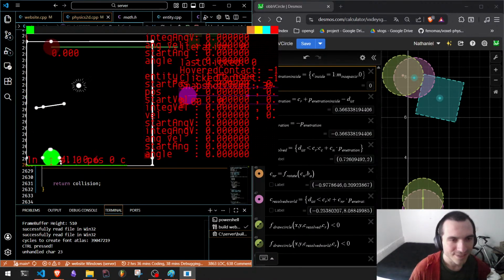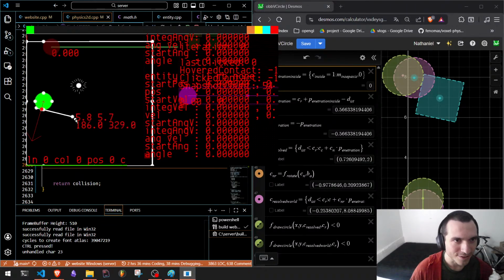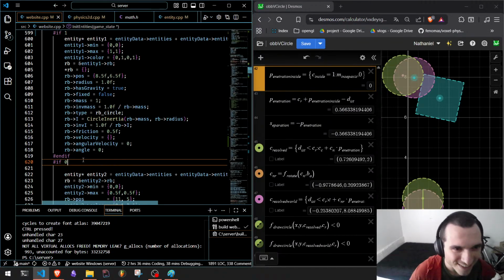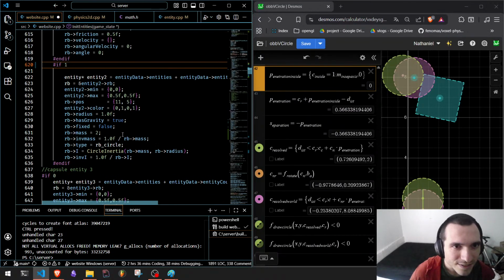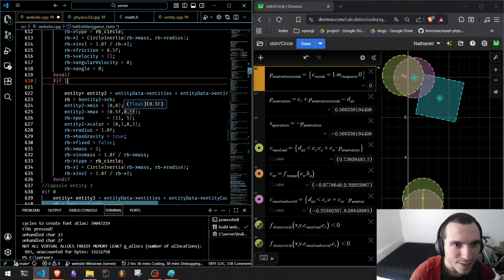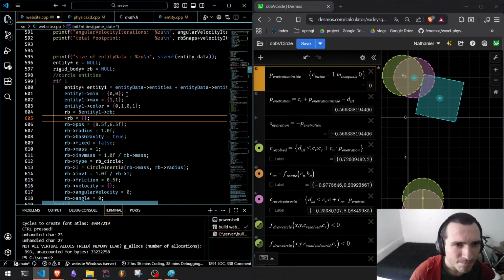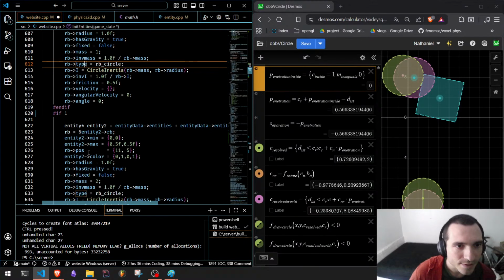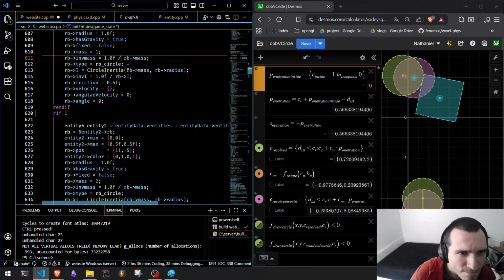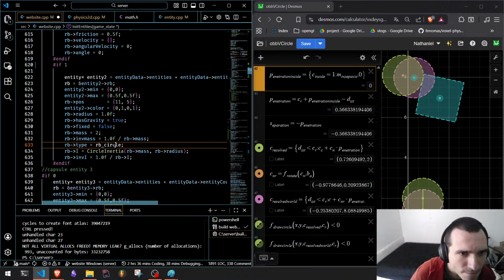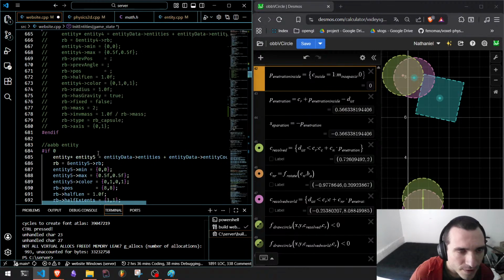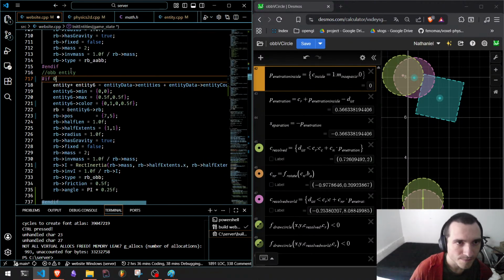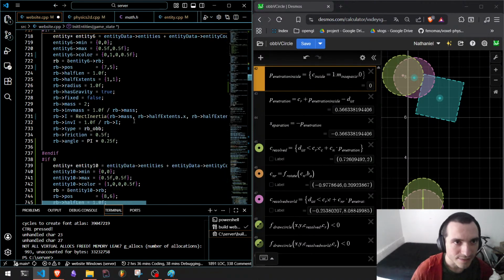Okay. So now we also have circle versus oriented bounding box. So let's just add all of them together. Let's add another circle. Is this a circle? Where is the type? Am I not specifying a type? RB type. Circle. Okay, oops. Let's add in 2 circles and 2 oriented bounding boxes. And let's see if they play nice together.